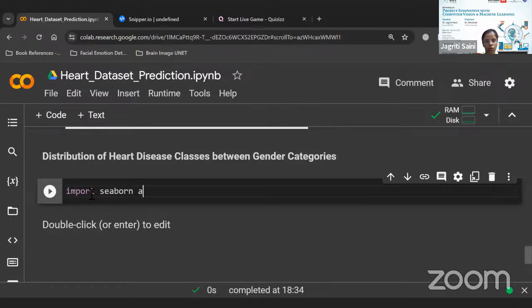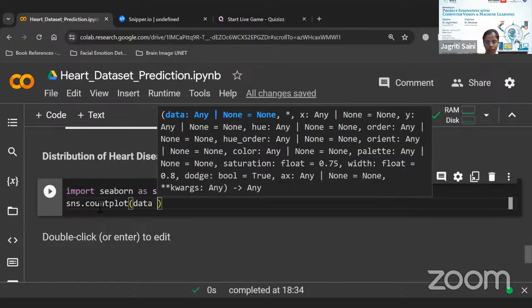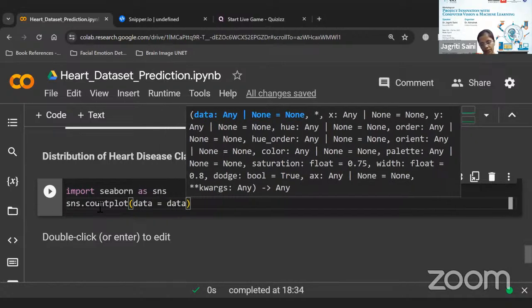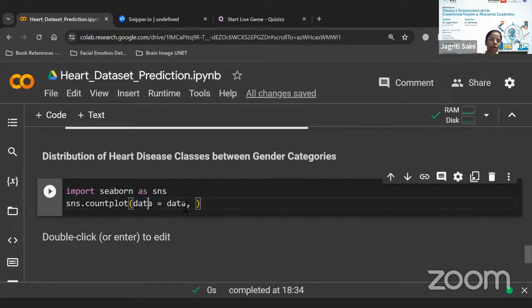Import seaborn as sns, because count plot we create from the Seaborn library. And after this, we have sns.countplot. And inside this, we can update data equal to data. Since we are working on the data variable, I'm making this equal. If you have any other name for your data variable, you can put that name also.